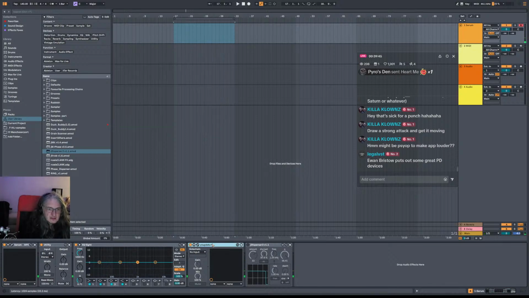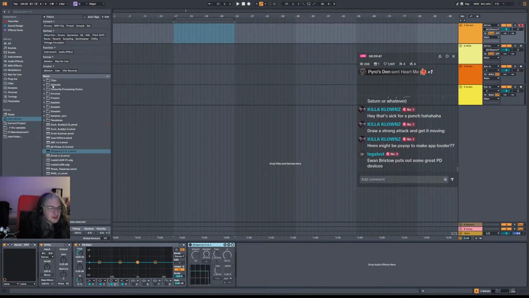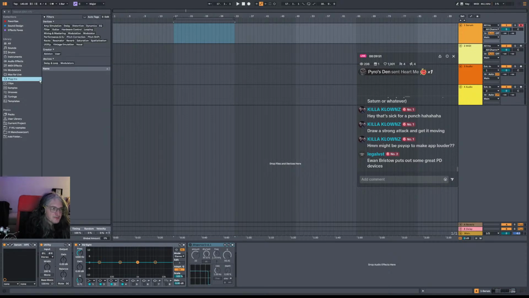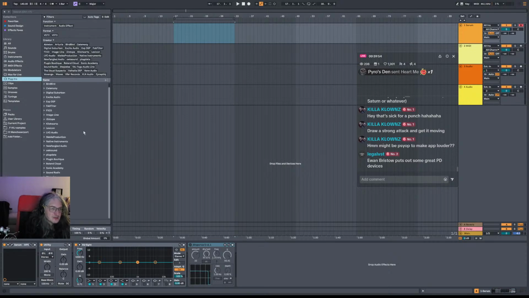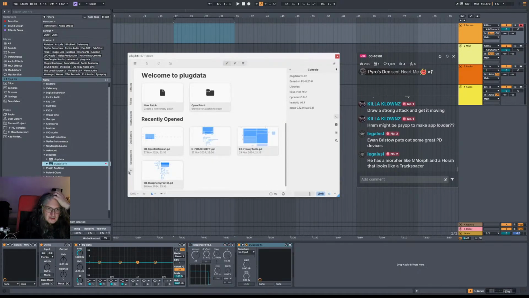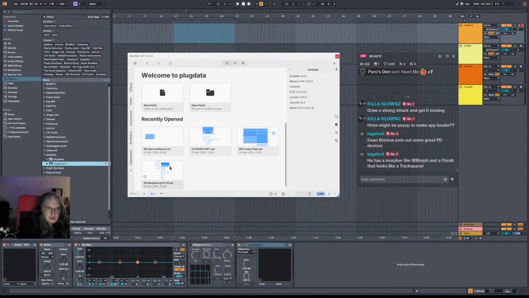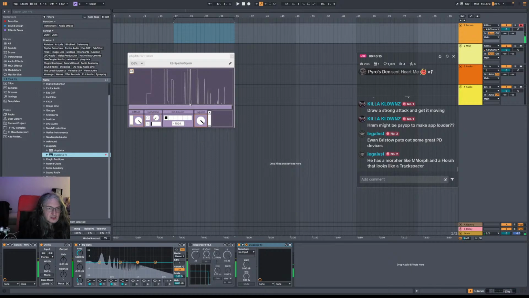Wait a minute. I still don't really know how to use Plug Data. I like my plugins to just work. I'll only go so deep. I used to have Reactor, and I made like one synth on Reactor when I first got that, but I don't use it anymore. So we're gonna load up Spectral Squish.